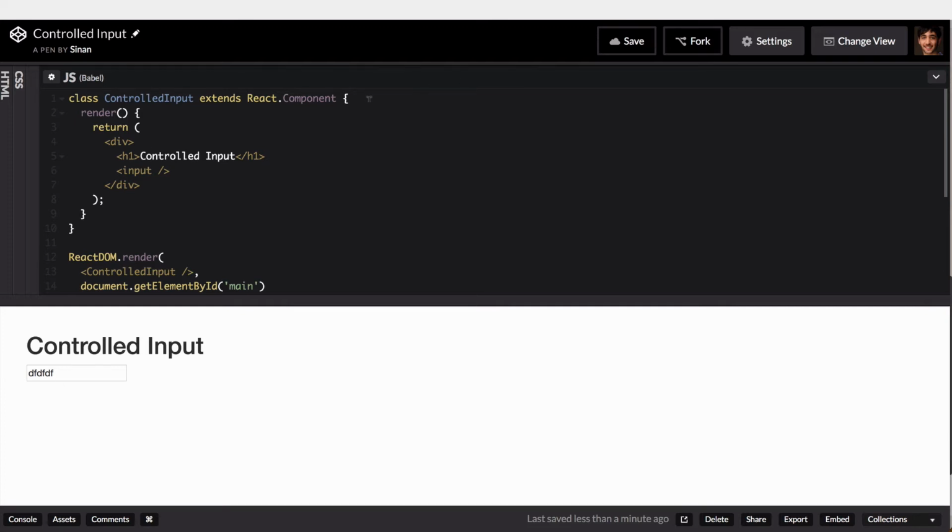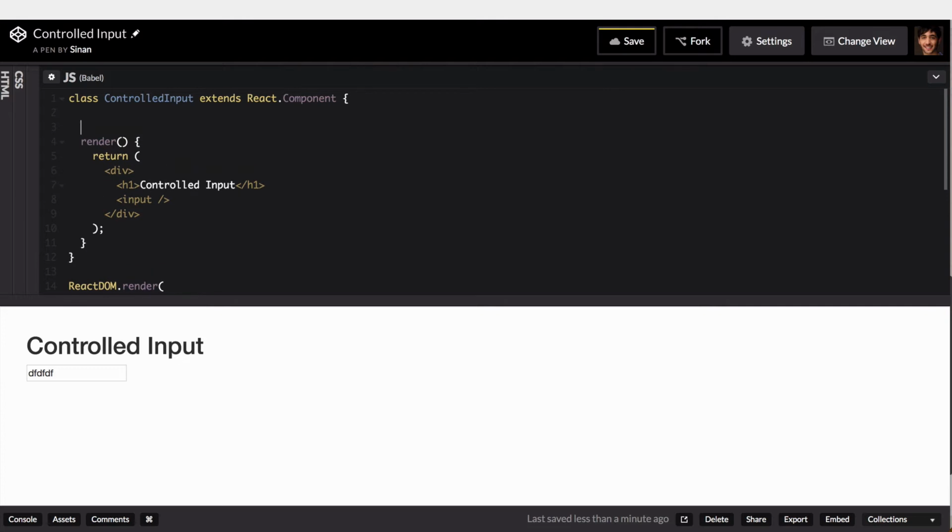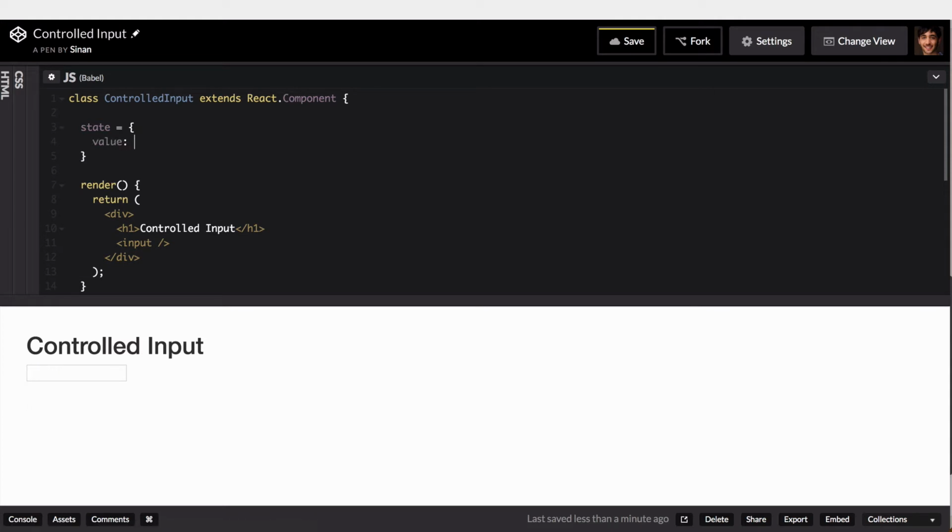So to create a controlled input, at first we have to create a state. This is very simple now. It is just state, and let's call it value of the input. I set it to an empty string, and now I can give my input an onChange handler. So whenever something changes, this onChange handler will be triggered.